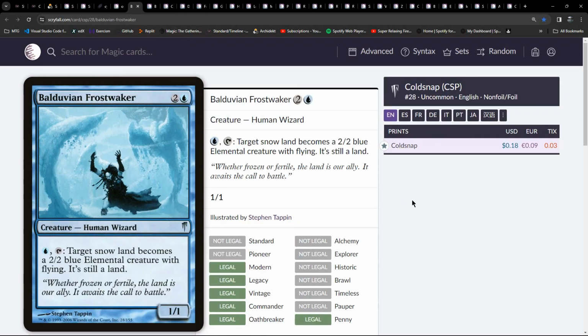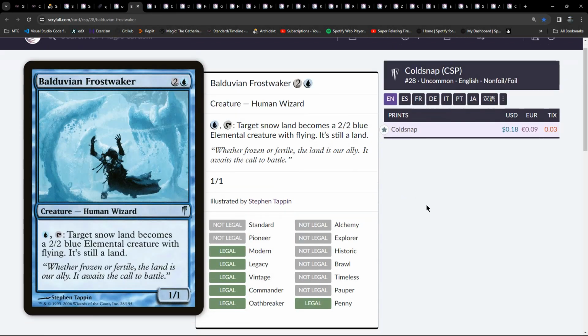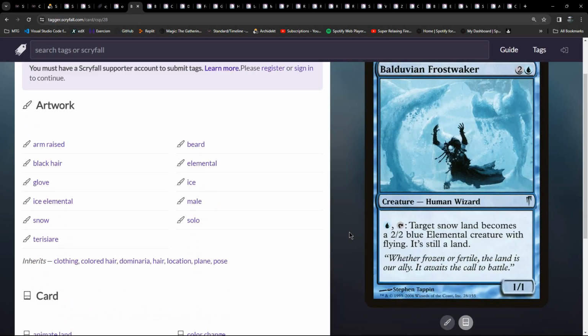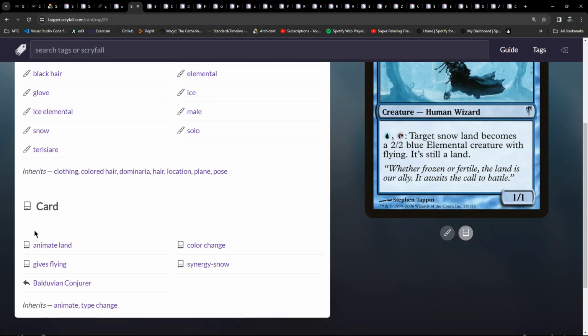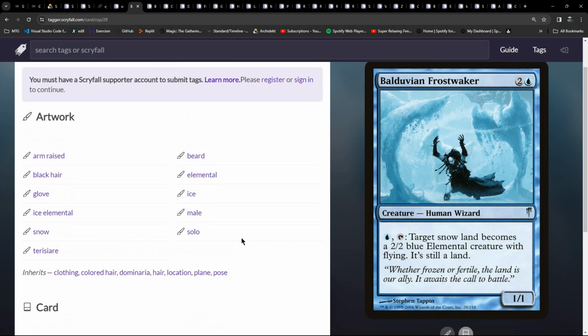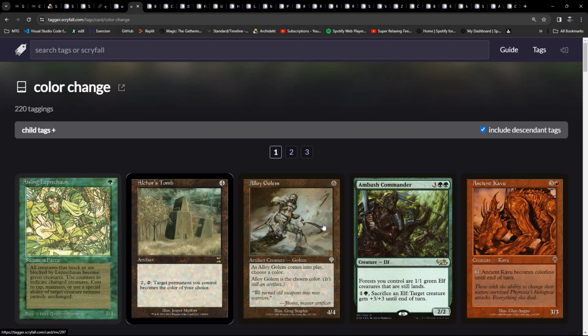Okay, Balduvian Frostwaker. Yeah, hopefully we'll go down some different rabbit holes than usual. Okay, animate land. I'm sure we've looked at that before, but we'll take a look at it anyway. Gives flying, colour change. Okay, so what's that about?